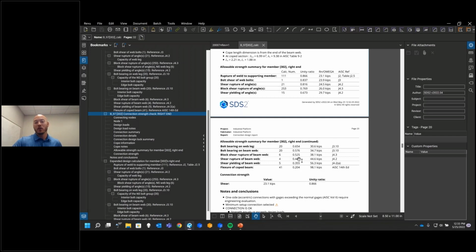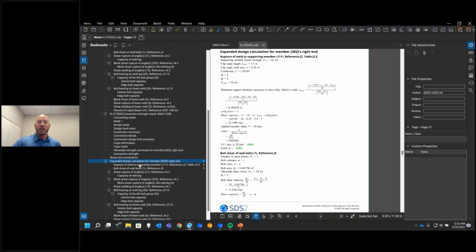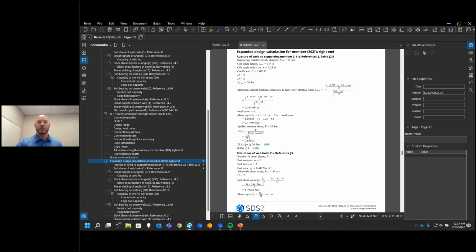reference. If you really want to dig down further, hit your expanded calcs over here in the bookmarks, and we see the actual numbers, the actual formulas, and how SDS2 arrived at the result that it did here. Okay, so there's just a ton of information in there.